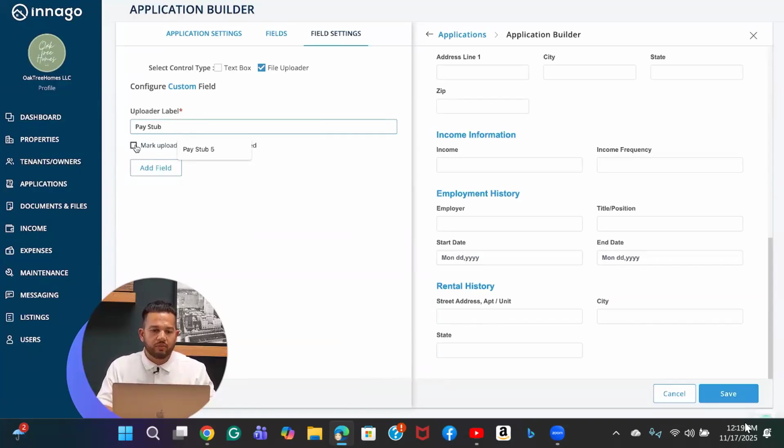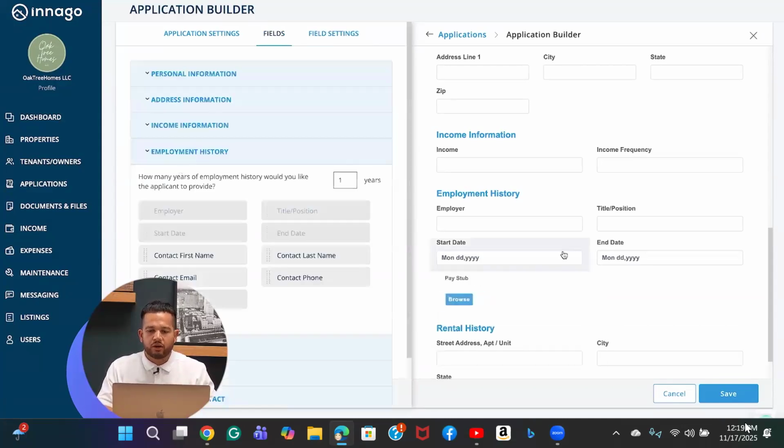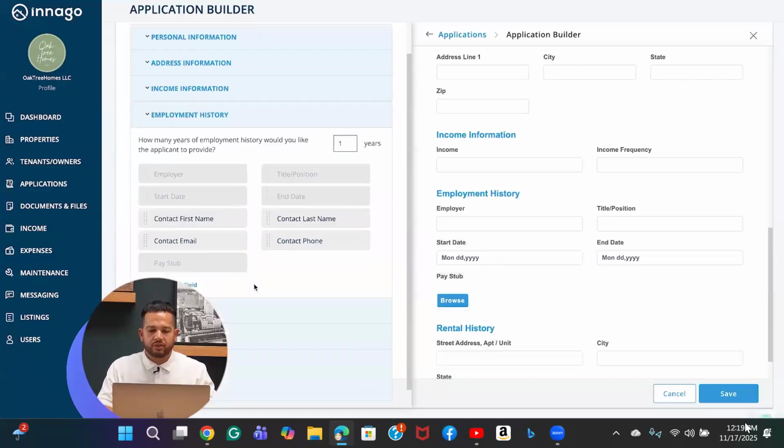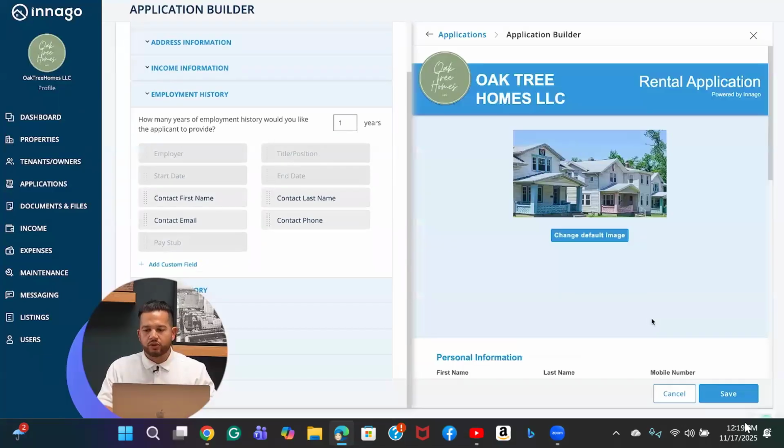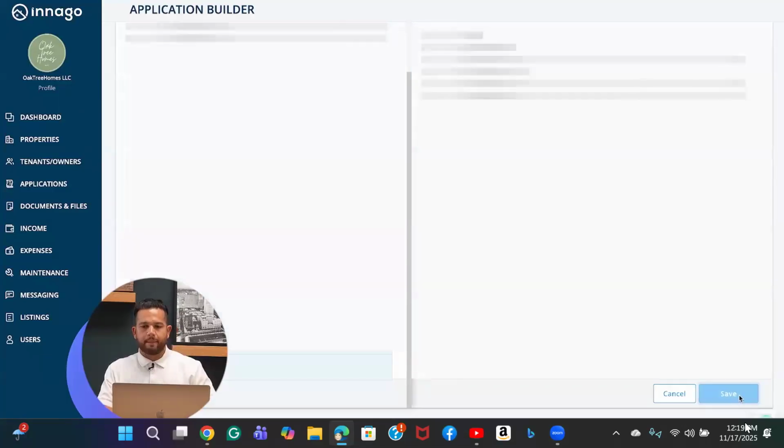So we'll go ahead and hit pay stub. We'll mark this as required. And now we're requiring a pay stub as well. So once we're all done, we'll go ahead and hit save.